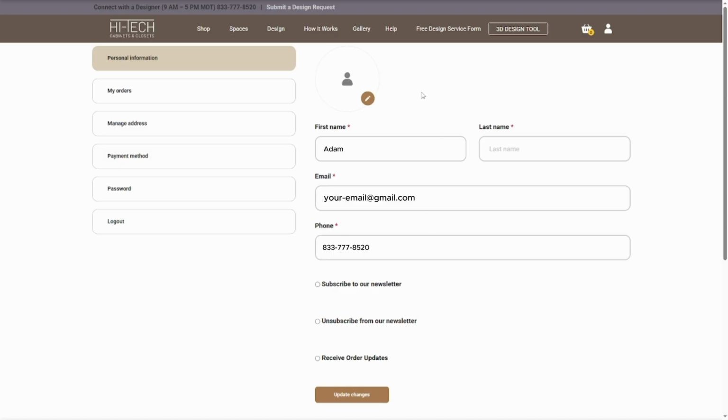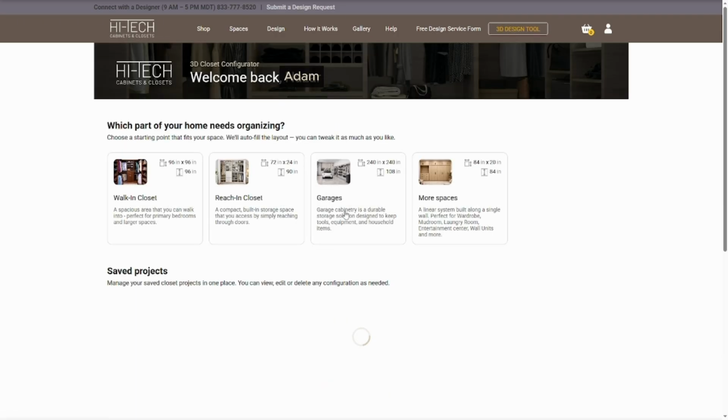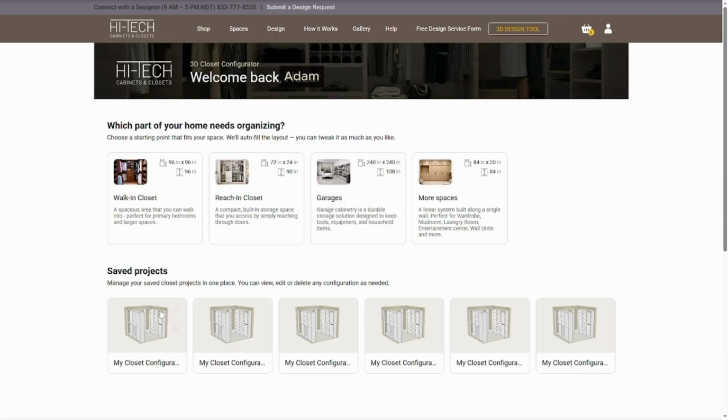This allows you to manage all of your saved projects in one place. You can easily view, modify, or add any project to your cart when you're ready to order.